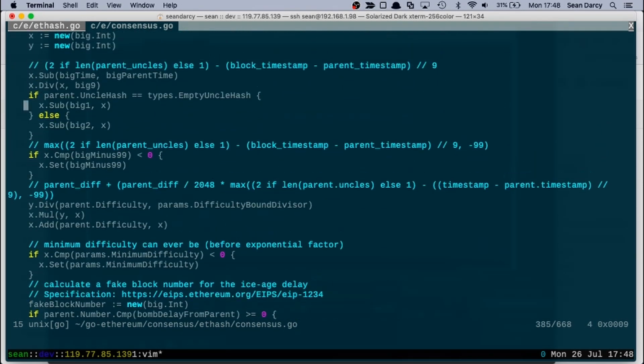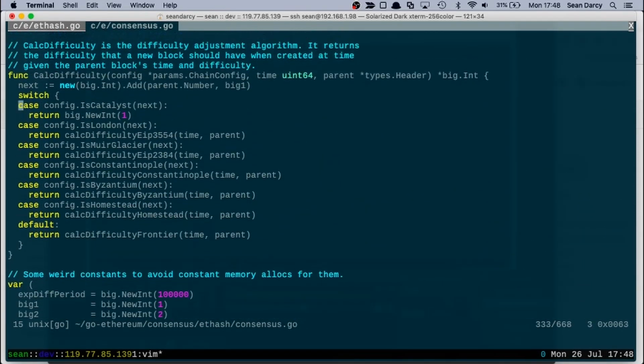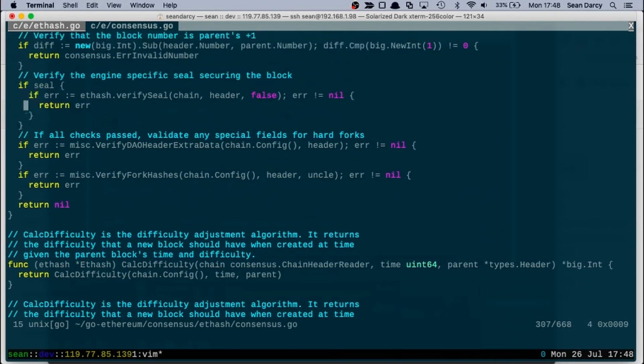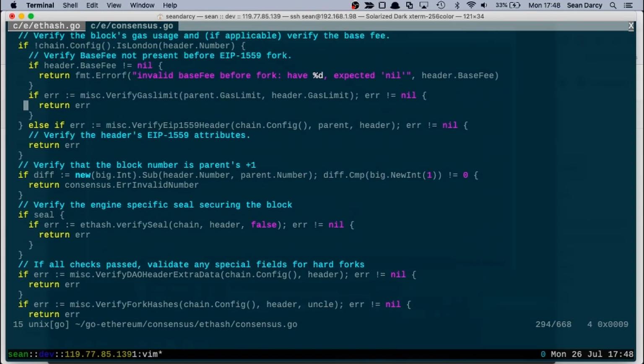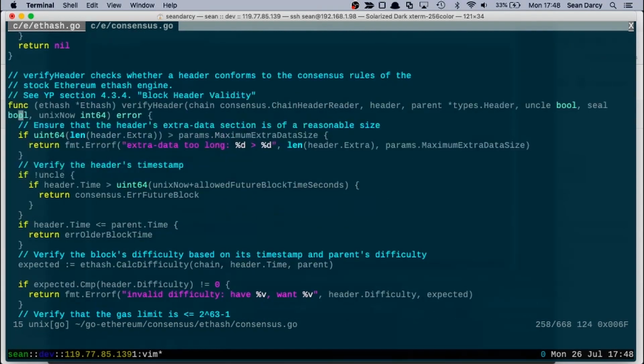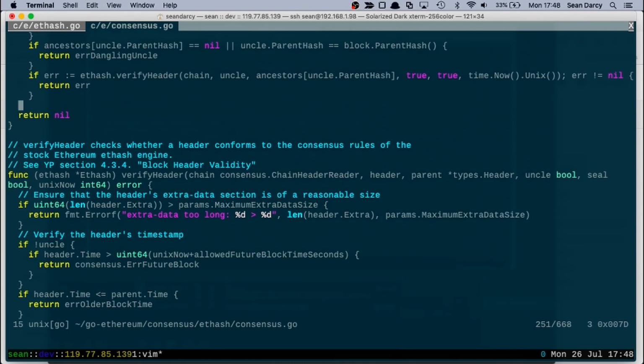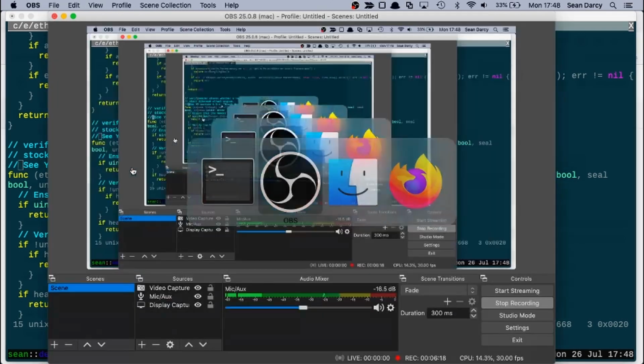So anyway, let's ignore all that and go up to these verify headers and go through that one. What does this consensus do when it receives a block? What is it checking? It's probably going to be common sense stuff. It's like, is this block number after the one that we've already got? See yellow paper section 4.3.4. Let's get that open actually.